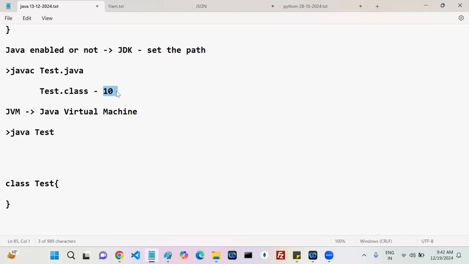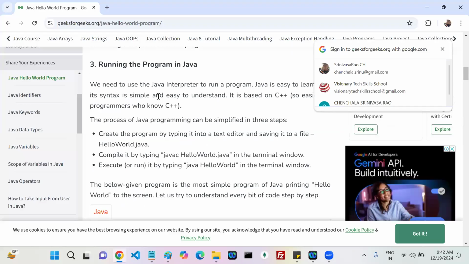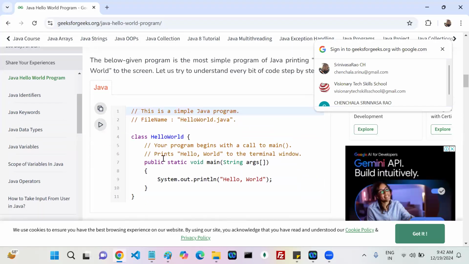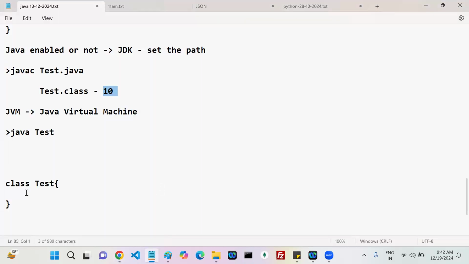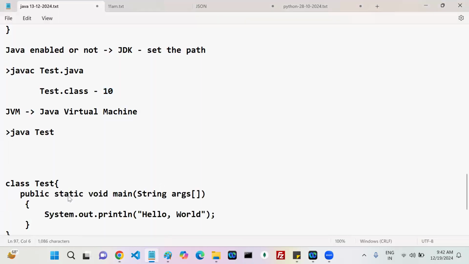So how can my JVM find that particular class? Is there any proper structure it is looking for? It is looking for a proper structure in that class. If this kind of structure is there, my JVM finds that class and starts the execution. So what is my JVM always looking for? We have the first program here. If you see, what is that? public static void main(String[] args).